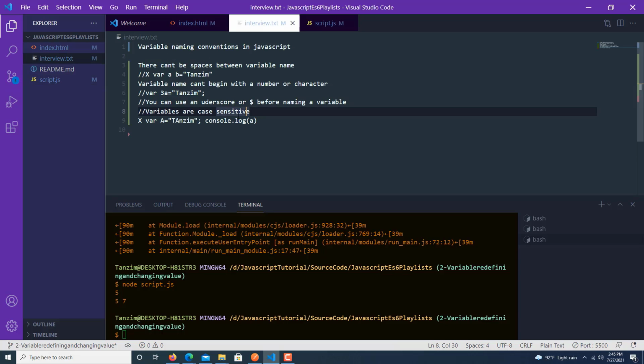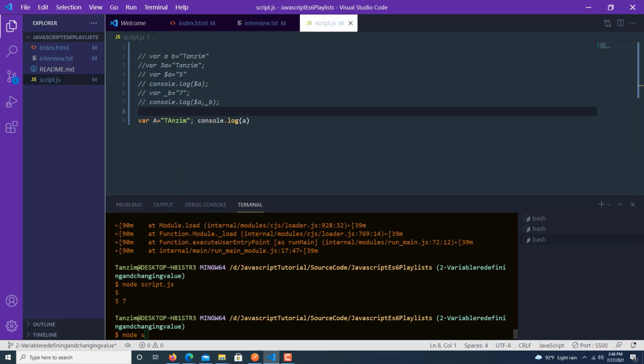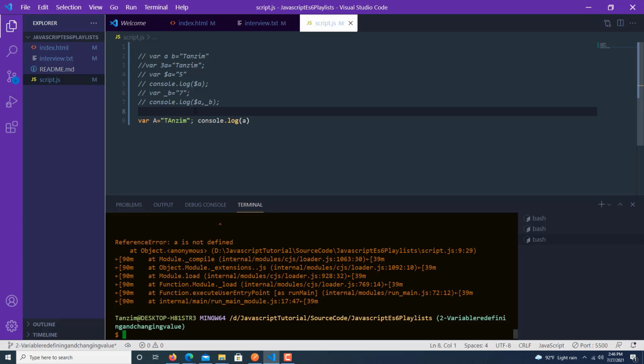And the last thing is, variables are case sensitive, which means if we write something like var a equals to Tanzim, and again if we console log A, you'll see it will show me an error. Okay, sorry, I haven't saved this. So node script.js, and see, yeah, a is not defined.